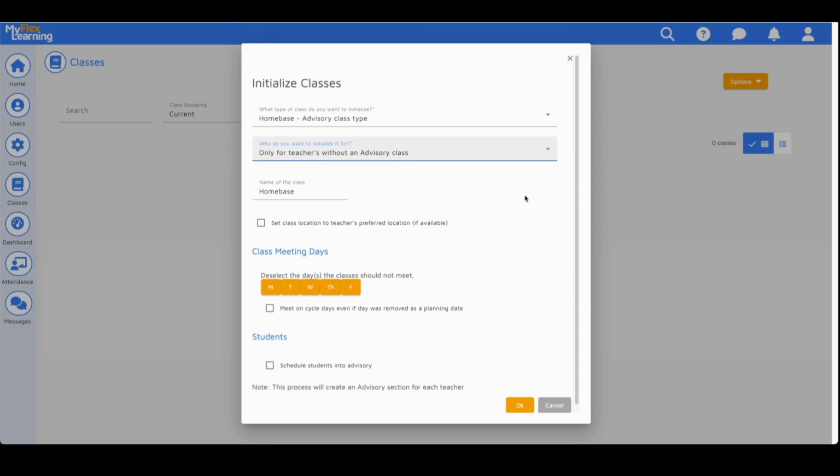I also could do it just for teachers without an advisory class. So say, for instance, you've already initialized advisories once, and now you have some new advisory teachers that came in after the fact and you want to reinitialize, but you only want to do it for those. You don't want to touch the other ones because maybe you've done some changes to those. You can do that. So I'm going to leave it for all advisors.